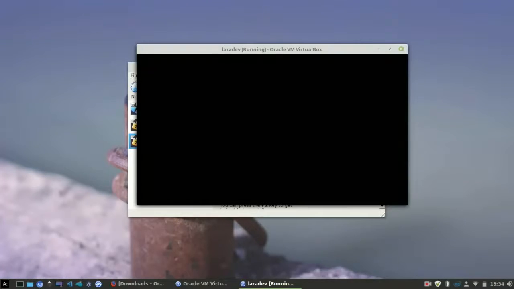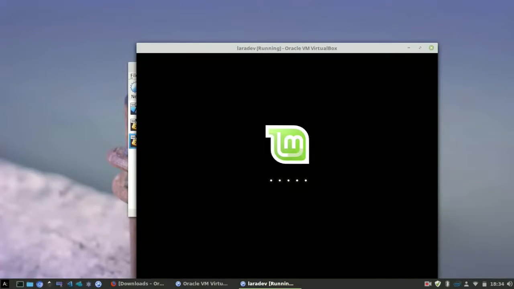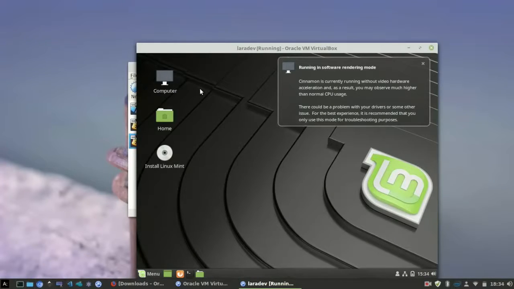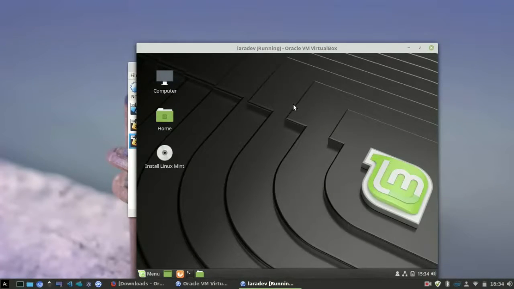Okay, there we go. Now we're loading Linux Mint, and we are inside. Okay, so as you can see here, that's the desktop of Linux Mint. That's 19, the latest version we have. That's the Install Linux Mint icon.